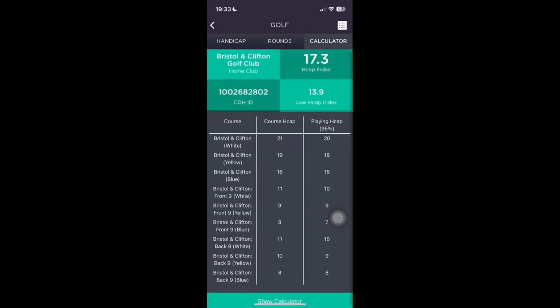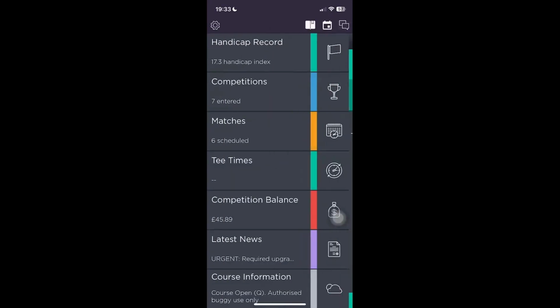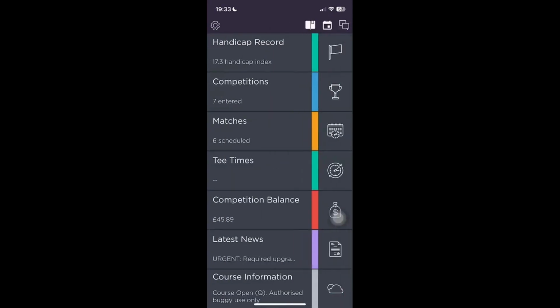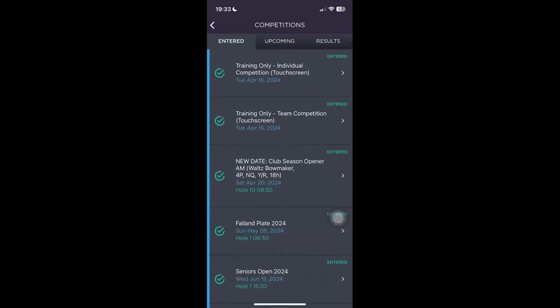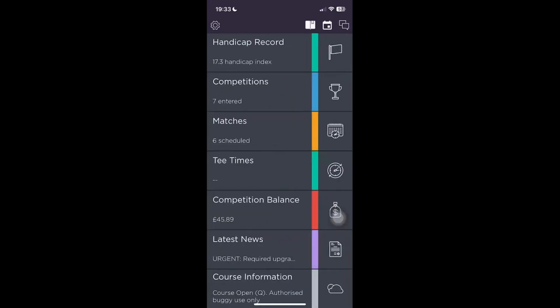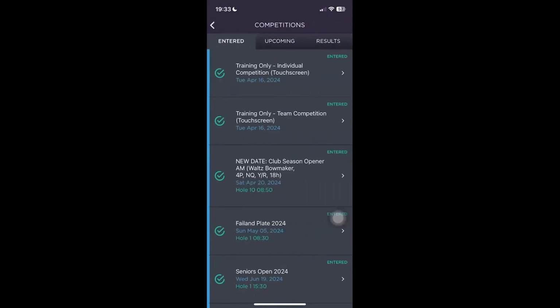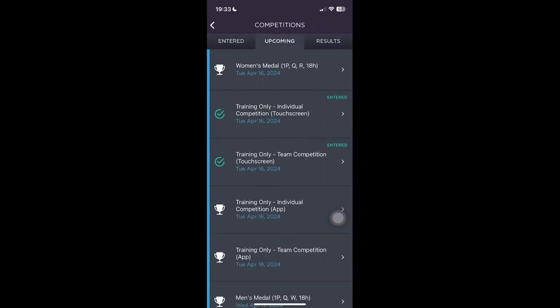So that is, again, if you're looking up handicaps normally if you're playing social golf. If you're playing in a competition, again, I'll walk you through this. If you haven't used the app before, there's a competitions tab here. If you click on competitions and go to upcoming, you can see all of the upcoming competitions.